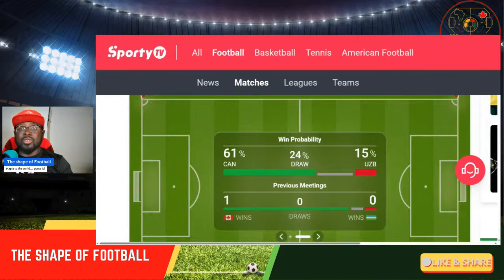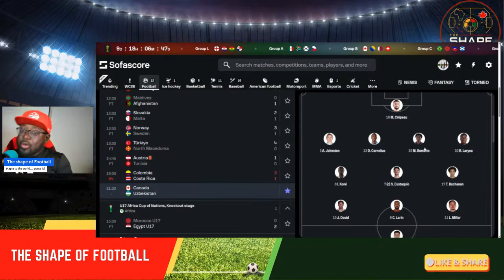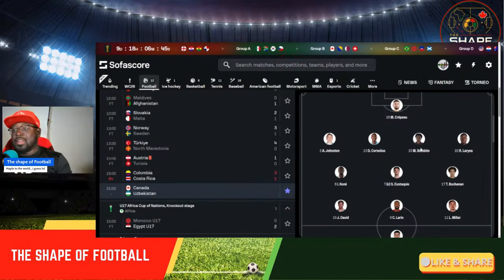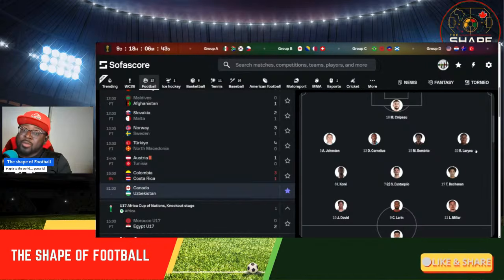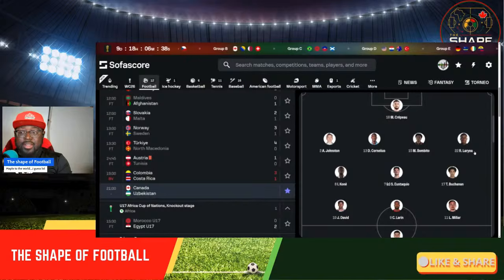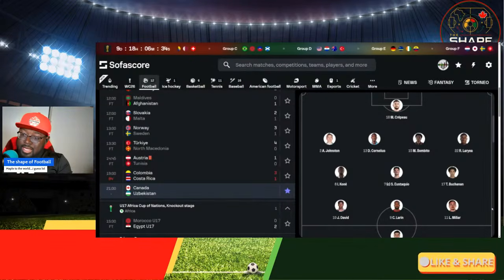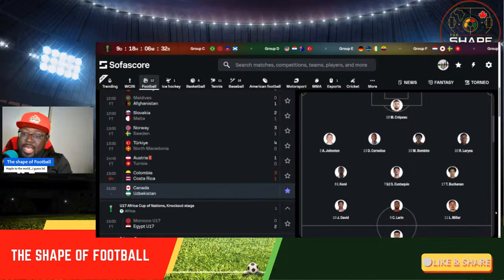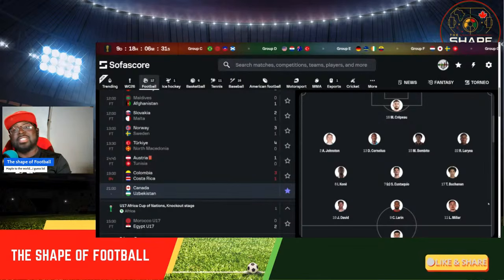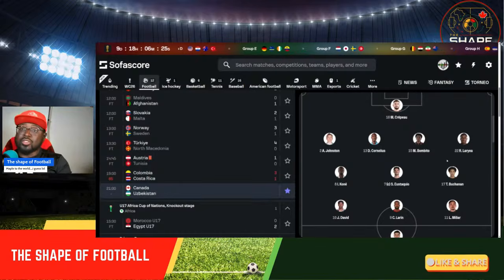Let me throw to you the lineups as they stand. I'm going to throw it over to Sofascore for you here, just so you can take a look. For Canada, you have Maxime Crépeau in the net, Alistair Johnson, Derek Cornelius, Moïse Bombito, Richie Laryea, Ismaël Koné, Tajon Buchanan, and then you have Jonathan David, Liam Millar, and our boy Cyle Larin. That's for Canada. It is listed as a 4-3-3, but it is a 4-4-2 or a 4-2-2 there.